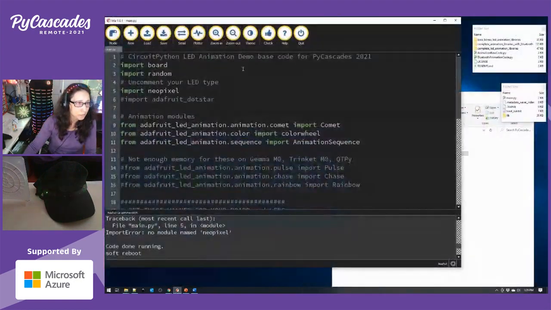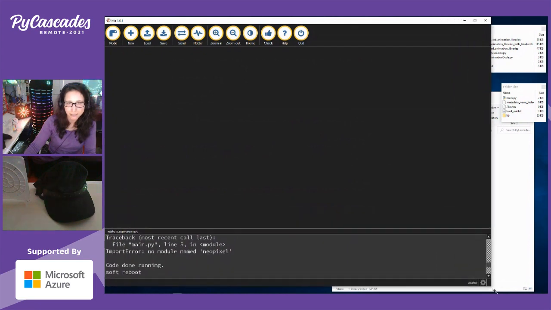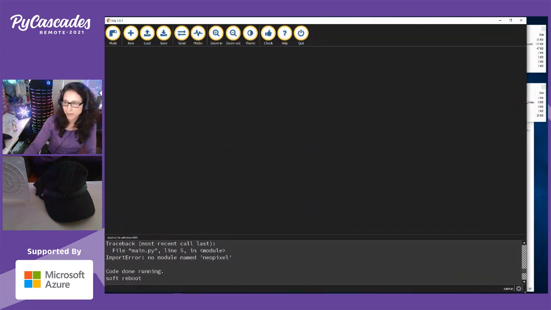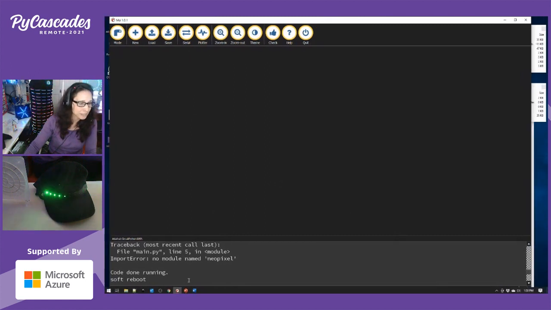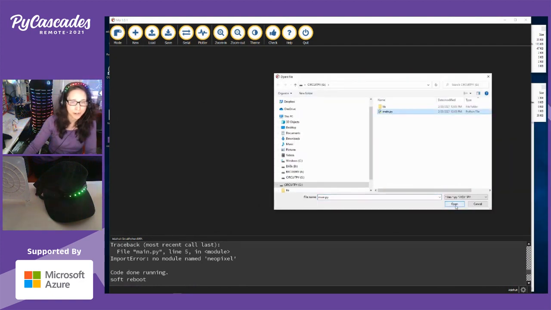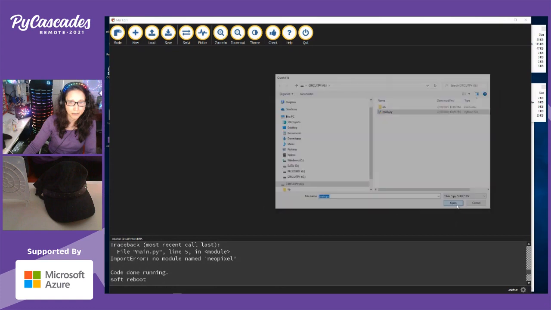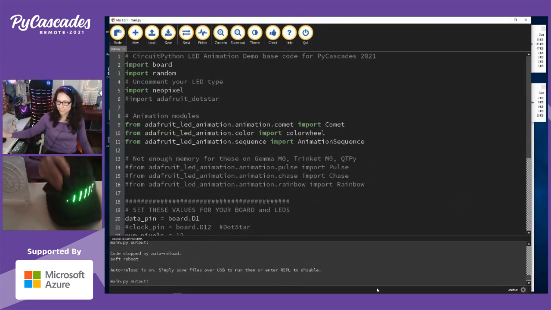To edit the code, I'm using the Mu code editor, which I strongly recommend. You can use any text editor, but it's nice to have one that interacts with the REPL, so you can interactively talk to your board. If I load my program, it automatically looks to the CircuitPy drive. And here's the program that right now is running on this LED strip hat.